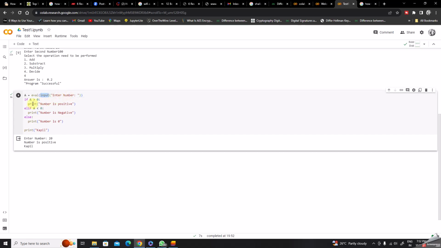The input function is much more similar to the print function, but it will take whatever text you are typing, print it, and get an input. Once we get an input, here we have used the eval function. Let's consider what exactly we're doing here. This input function will return a string, it will return things in a string format.